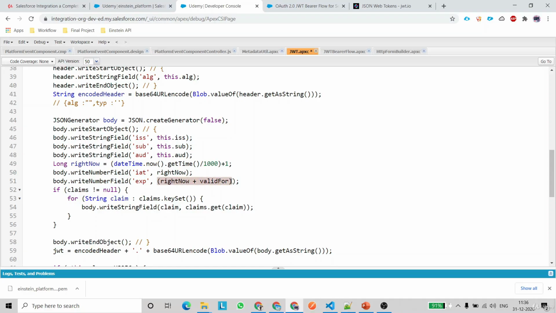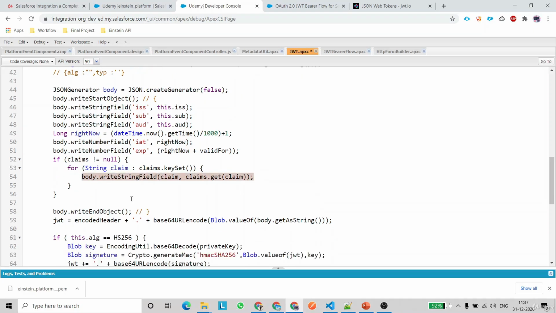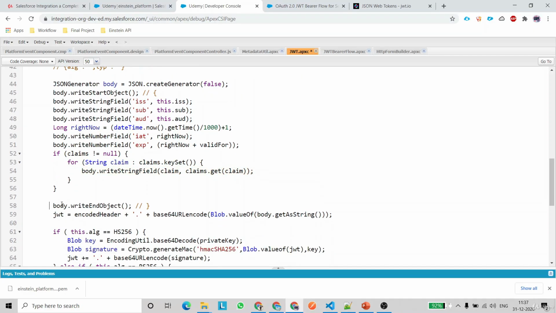So we have set expired at as well. Then, if there is some additional information, we write those inside the same body and end it. After ending that, we do the same thing again: we encode the header, add a dot, and then encode the body, and get it as a string.